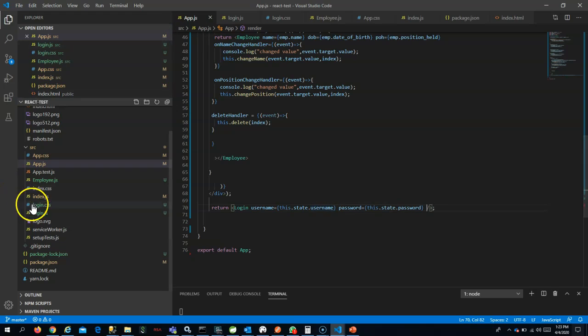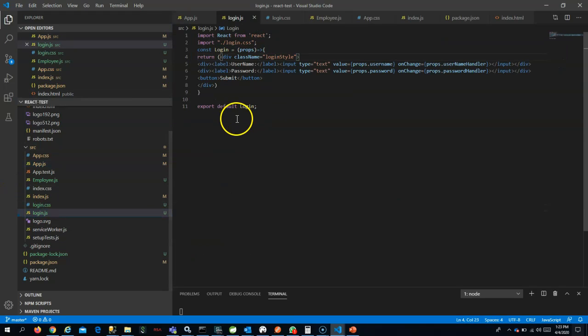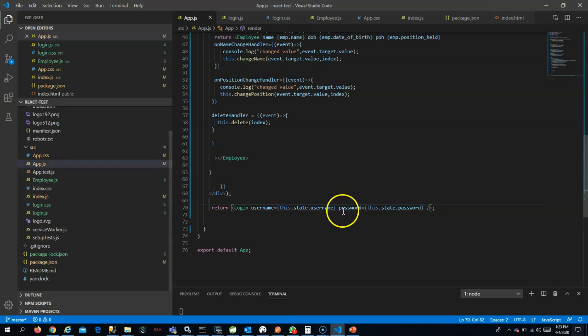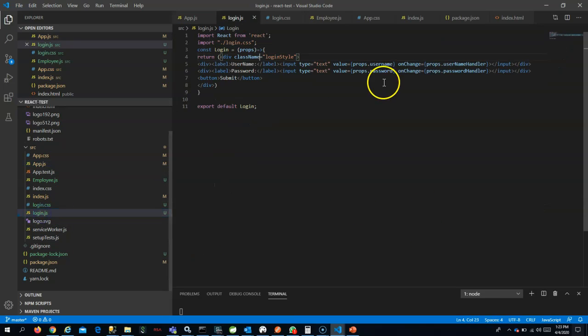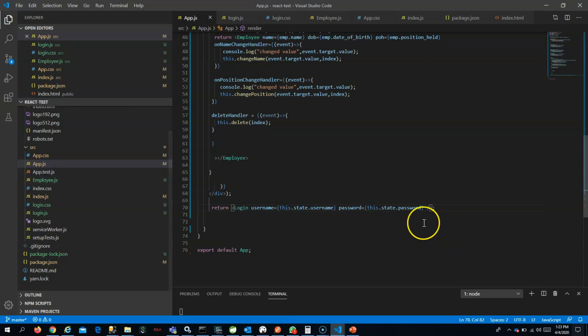Now whenever in the login.js they change the username and password, right? I need to handle that. Whenever the user types username and password, whatever the user types, I want to make the change in the state as well, whatever state is maintained in app.js. For that I will add a handler. So let me copy this username handler, right? Let me copy it to app.js.